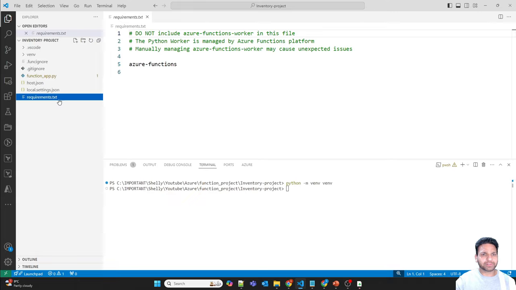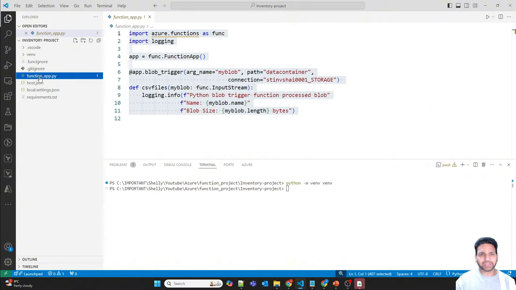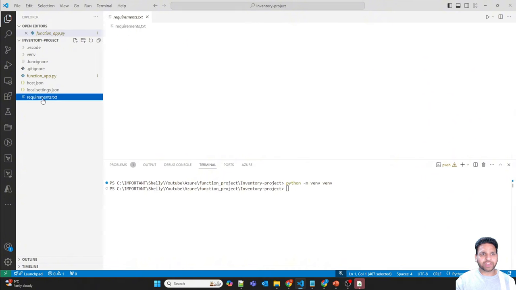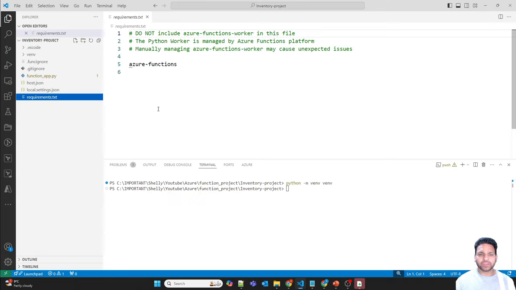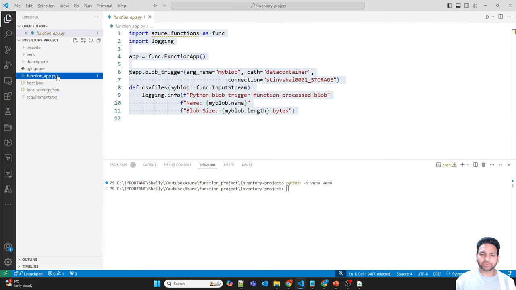And there is a requirements.txt. If there are any specific requirements for running this Python file, in that case, we have to specify those requirements. Because when we deploy it to Azure Functions, first all the requirements are taken care of, and then the code will be pushed into the function app so that all the dependencies are bundled together.